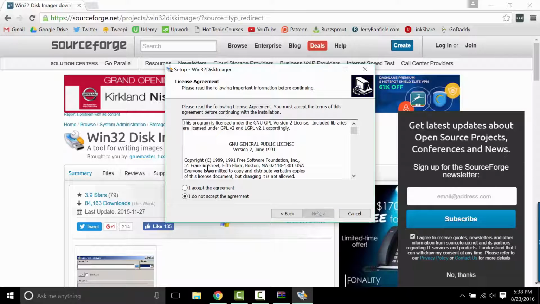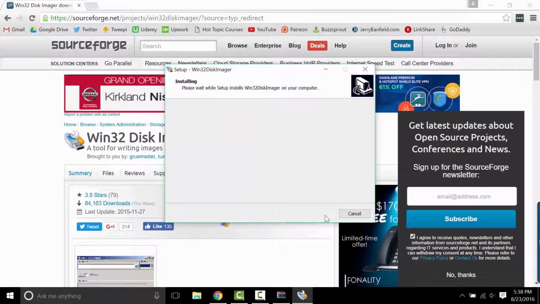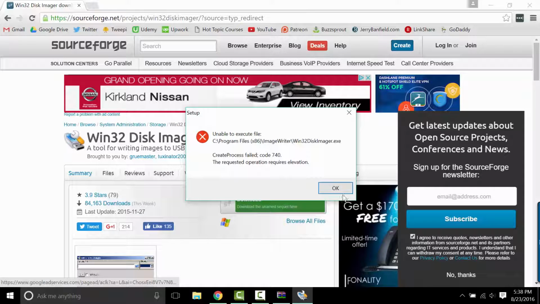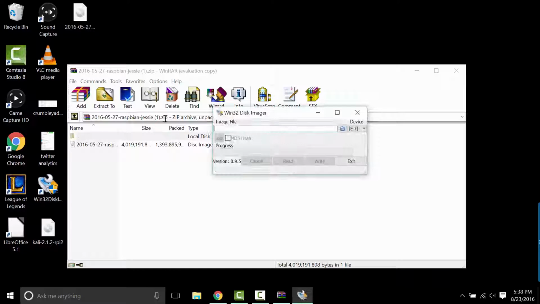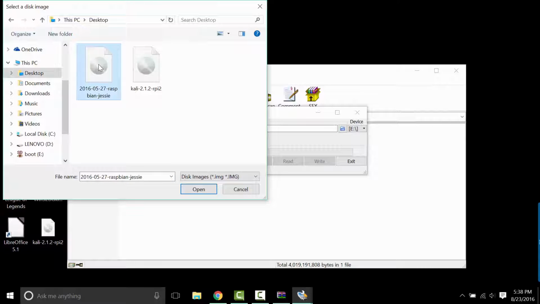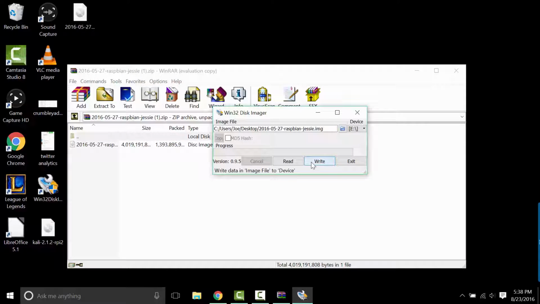So go ahead and hit next, accept the agreement, next, next, next, next, install. You don't need to see the README, but it may not launch for you. Yes, it's gonna report an error, but that's okay. If we go to our desktop, we can go ahead and open it from there. And it's pretty straightforward. Just make sure you select the right device. We are using device E, and then open up the ISO file, Raspbian-Jessie, and then go ahead and hit write. Once the writing process has finished, we can go ahead and eject the SD card from our laptop, and then we'll be all set to start up the Raspberry Pi.